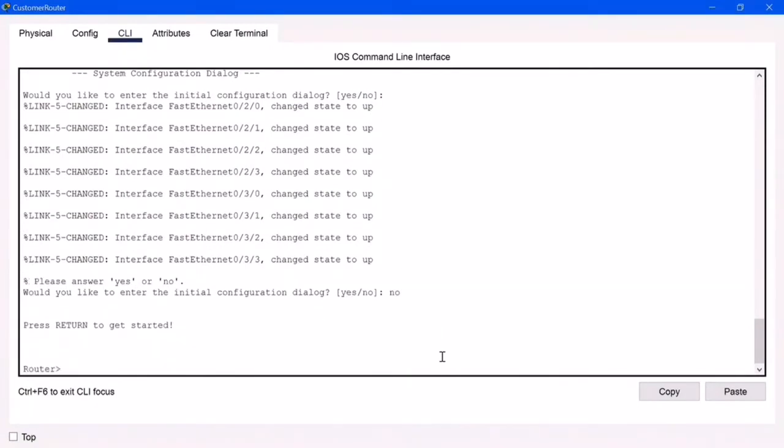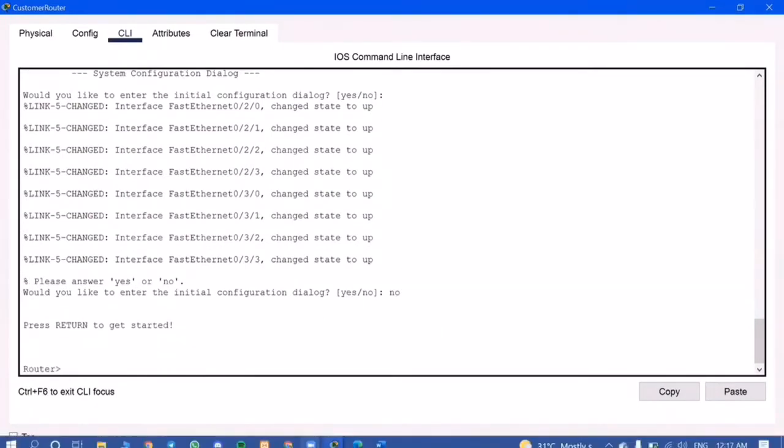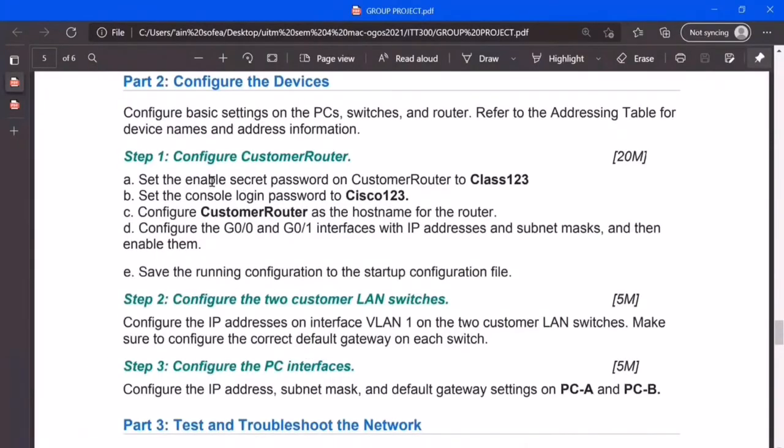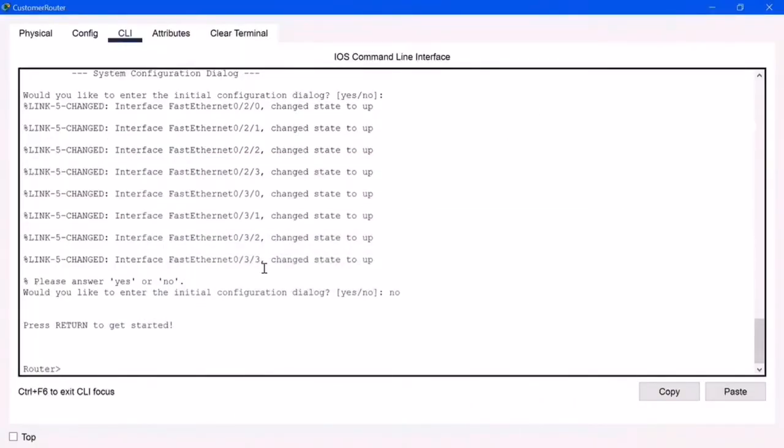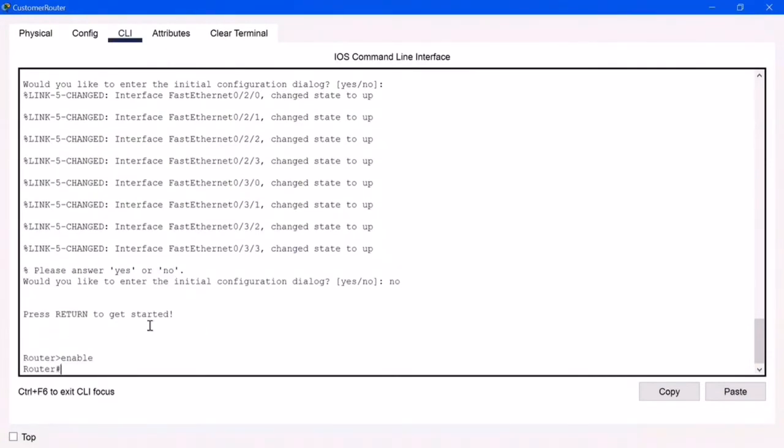Alright, so first, as the question asks, we will need to set the enable secret password on the customer router to class 123. I'm going to copy this password so it will be more accurate. To set the password, first things first, we're going to type enable and then press enter. As you can see, the symbol has changed, which means we already enabled the router.